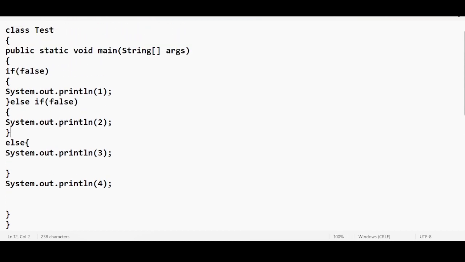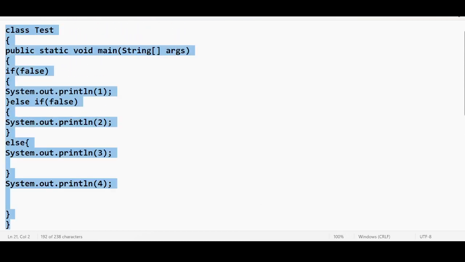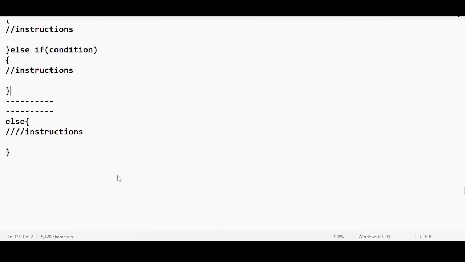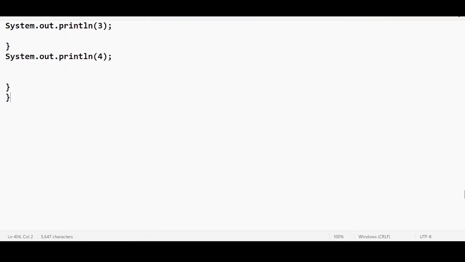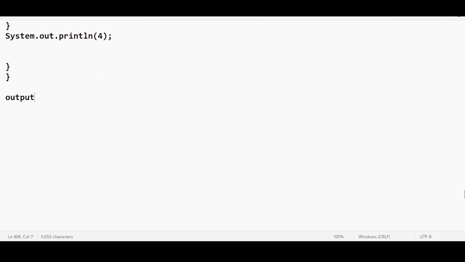Let us take this example. The output for this is 3, 4.